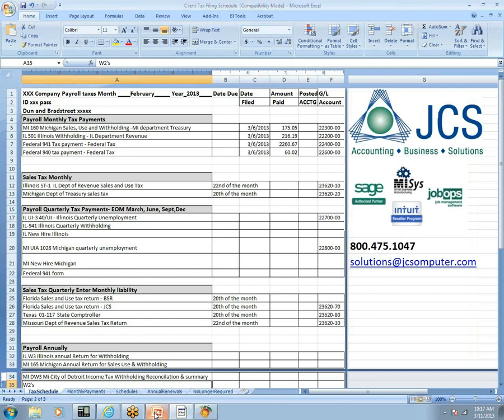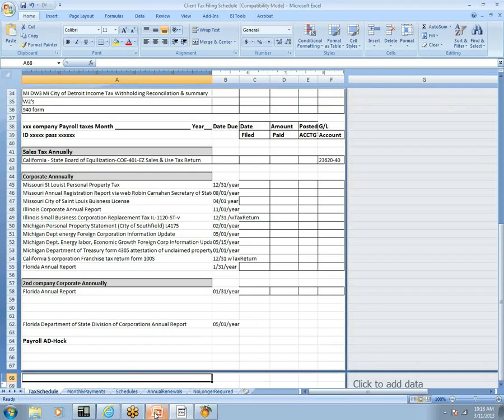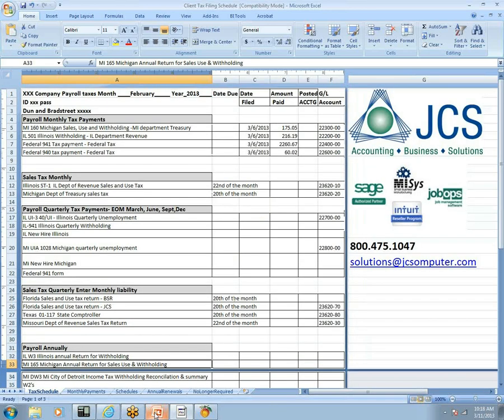We're going to go ahead and take a look at the tax schedule that we've created for our first sample company. What we've done is broken down this tax schedule into groups. At the top, we're going to talk about all the payroll monthly tax payments that need to be made, as well as the monthly sales tax payments that need to be made. Below that, we've defined our quarterly payroll taxes, our quarterly sales taxes, the things that need to be done annually for payroll, annually for sales tax, and then other corporate annually filed tax forms that need to be made.